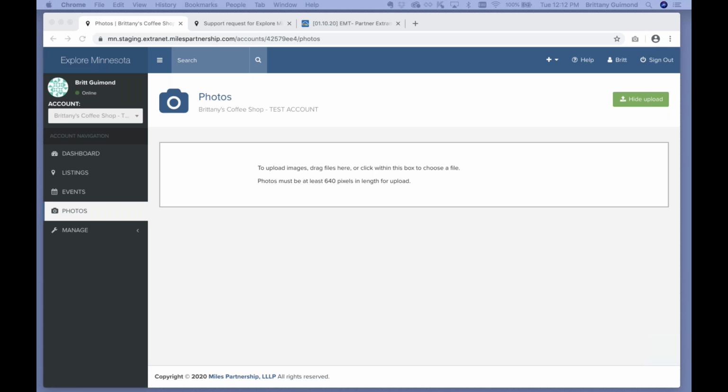So we do recommend that the first image in your image gallery be horizontal. It ensures that all of it will crop well and it'll appear wonderfully on the website. The photos are unlimited. We generally say anywhere from 3 to 10 photos is a best practice. So aim for 3 to 10 photos. And let's go ahead and upload some of these.